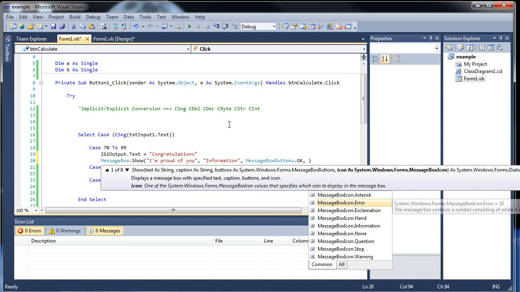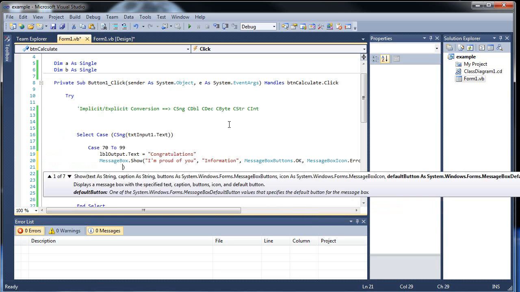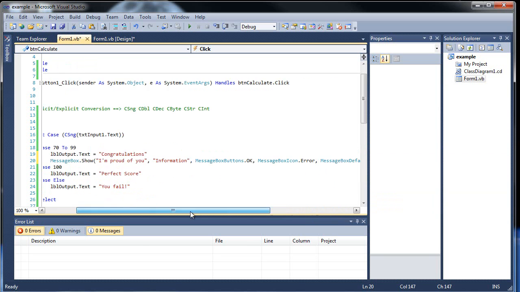So let's actually start with error. And then there's actually one more you can throw in there, and that's the default buttons. I never do that. That just shows which one's highlighted by default. For an example, button one means the one on the furthest left, while three would be the one on the furthest right. But let's just throw in one. Why not? And I want to keep this last parenthesis at the end there.